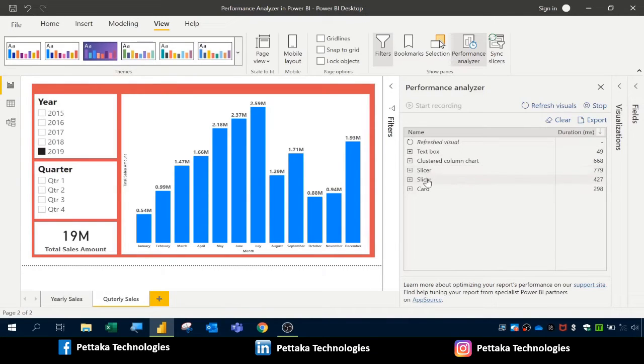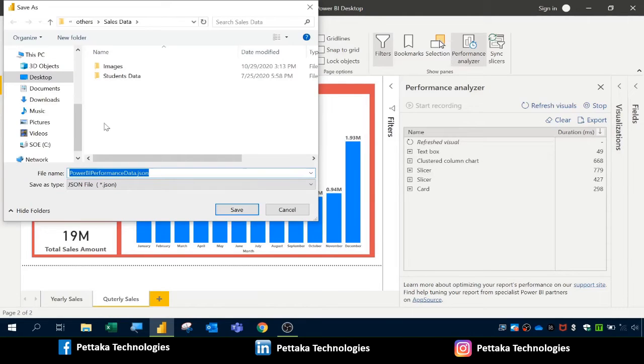If you are not sure which slicer this belongs to, you can click on this slicer, and now you can see that particular slicer got highlighted. If you want to stop the recording, click on Stop Recording. You can save the information that Performance Analyzer creates about your report by selecting the Export button. Selecting Export creates a .json file with information from the Performance Analyzer pane, and you can save it.